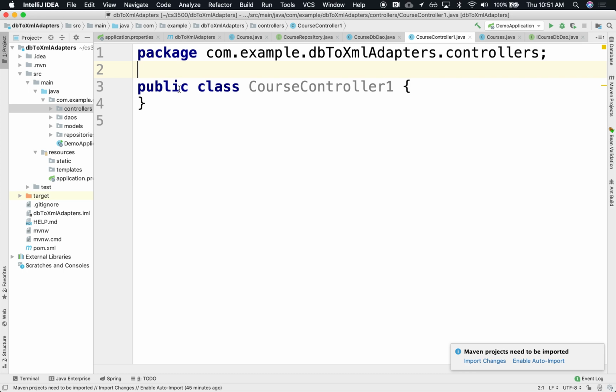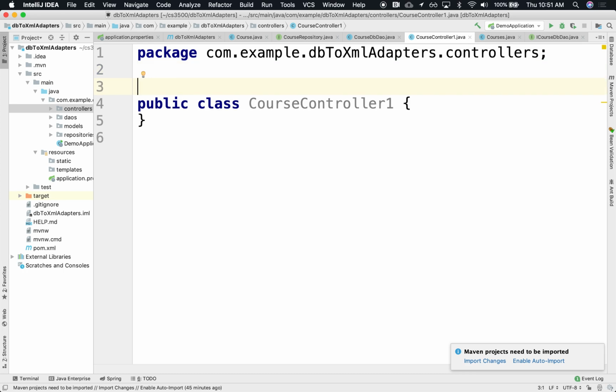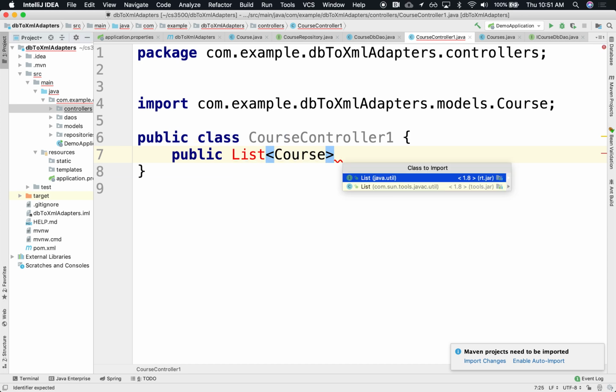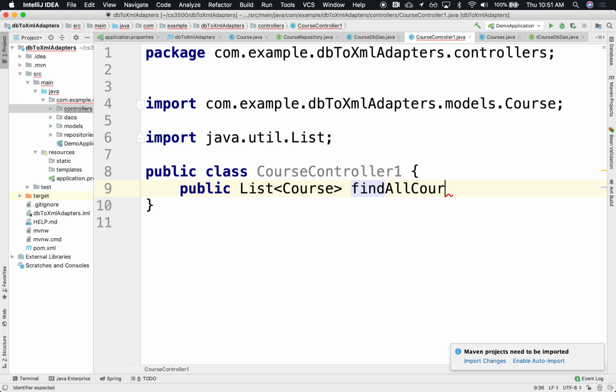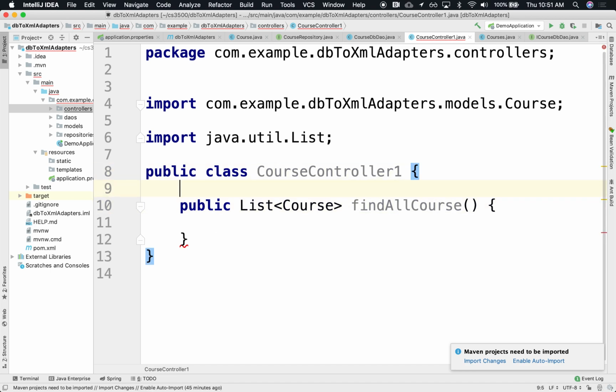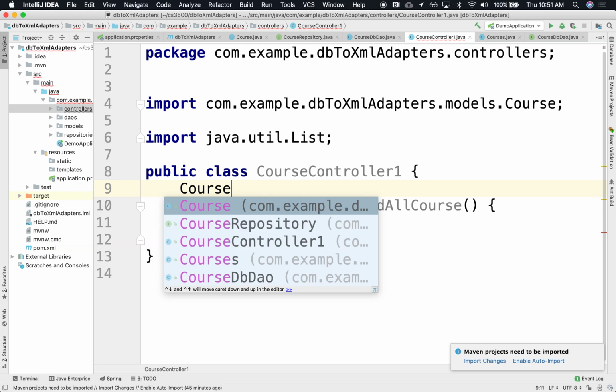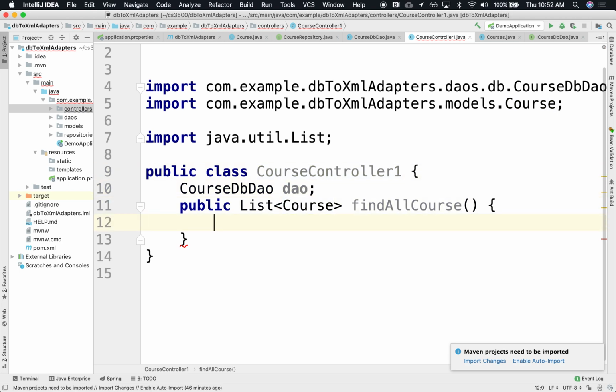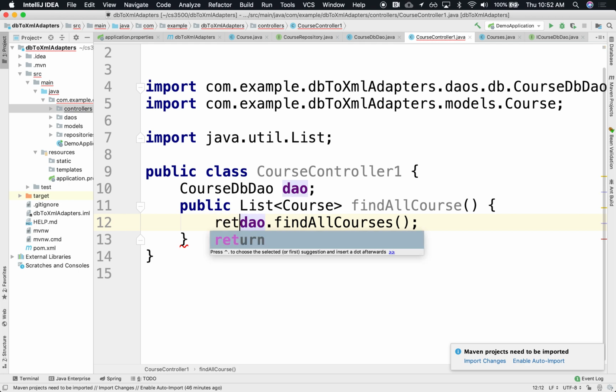We want to make this available on the web so somebody can hit and execute functions in here. For instance, this controller is going to implement things such as public list course, that's going to find all courses, and the implementation is going to be using the course DB DAO. And presumably this is going to return dao.findAllCourses. So it's going to hit the database, retrieve the list of courses, and return that.